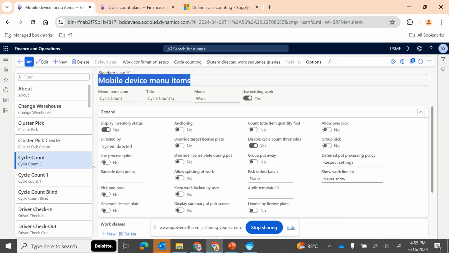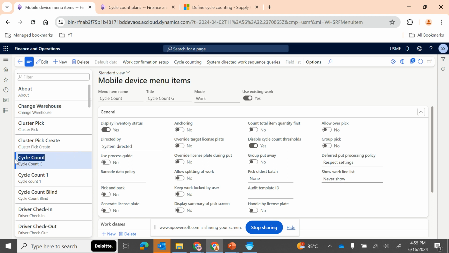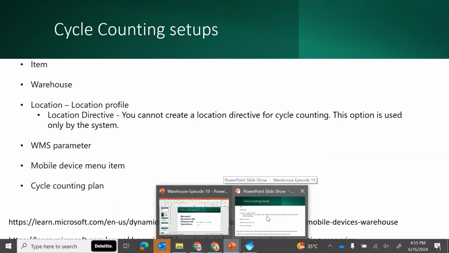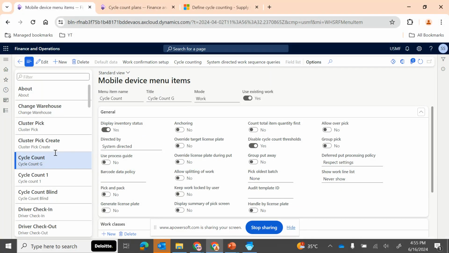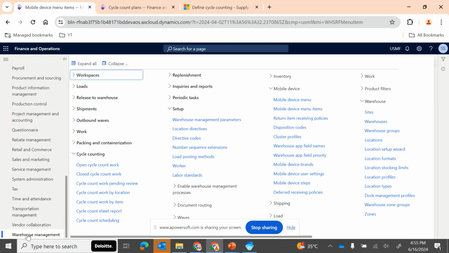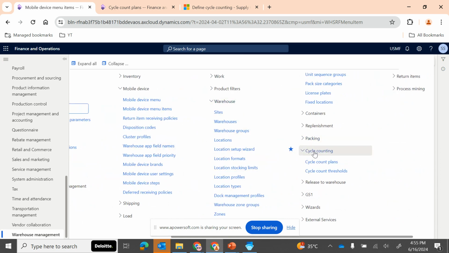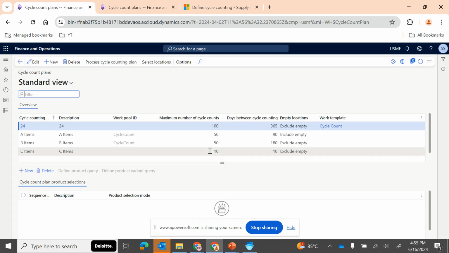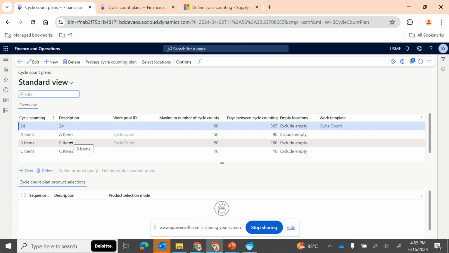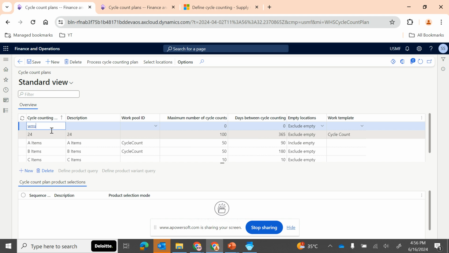Using this option, first you need to create a mobile device menu item, otherwise the worker will not be able to use the menu item to perform the cycle counting. I think those are the setups which are required. Now we'll get into the cycle counting plan. The cycle counting plan is under warehouse management, setup, cycle counting, and you have cycle counting plans. Cycle counting plans basically can be generated to perform in a batch job, or you can use it to perform immediately to do a cycle counting process. All you have to do is just click on new, type the reference cycle counting ID.